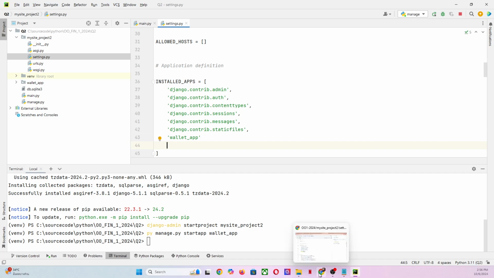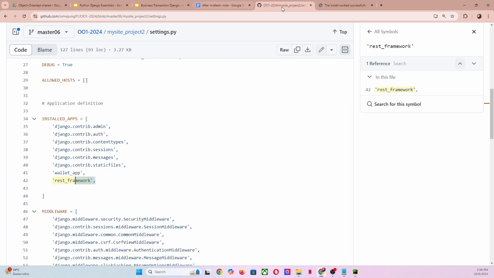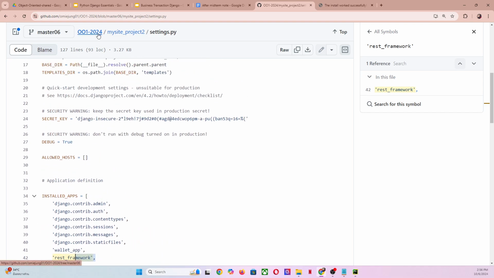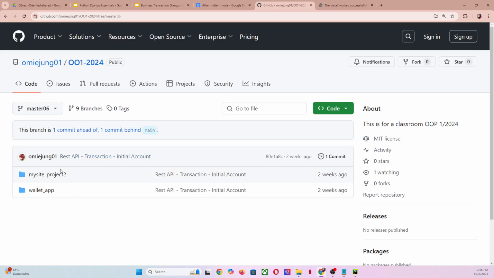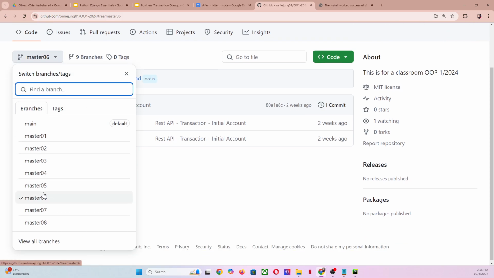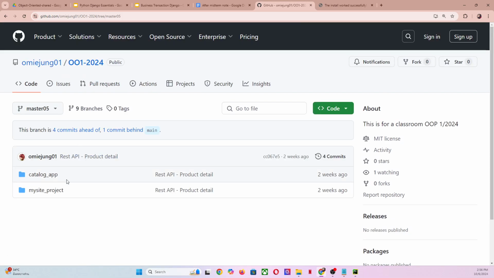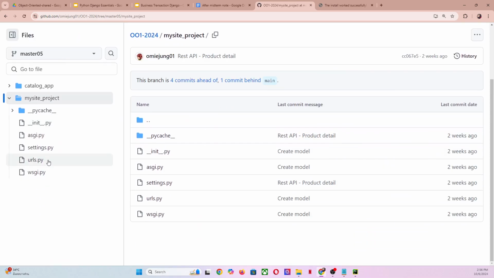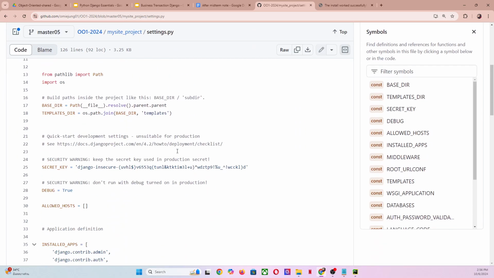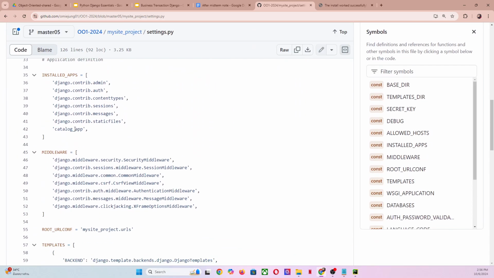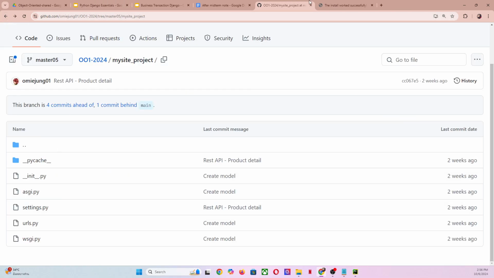Maybe I check the previous notes just to make sure. Maybe in master 05 this one should be the catalog app. Let me check whether we need to have the REST framework. We didn't need to. I mean, in the example maybe I didn't use it at all.